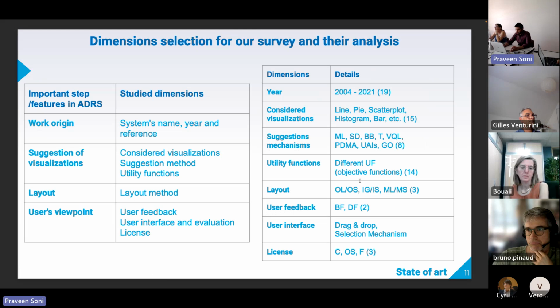While doing this literature review, or I can say analysis, we found some important dimensions which are common in all these 19 systems. First, we studied why it is important to study some dimensions to make any automatic generation tool or software. So we finally found four important steps.